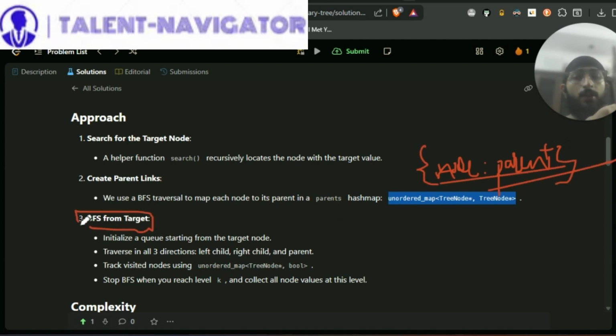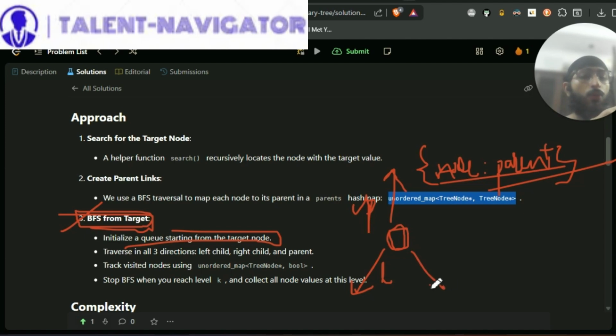So now, the third point is BFS from target. That is step 3, where we initialize a queue starting from the target node. Starting from the target node, we can traverse in 3 directions. That is up, towards the parent, or towards the left child, or towards the right child, right? So these are the 3 directions that we can traverse.